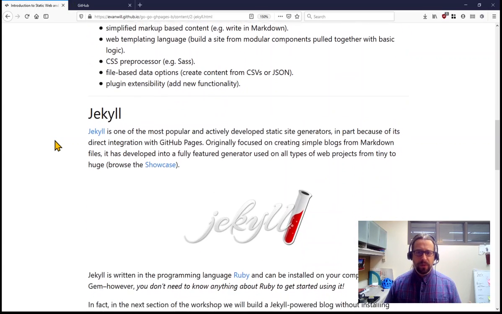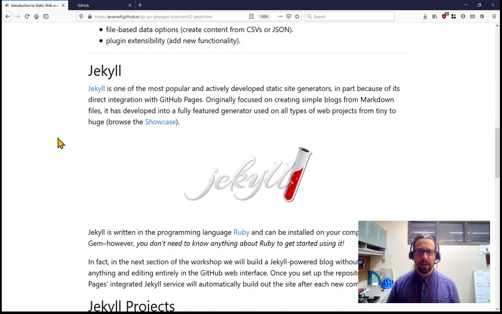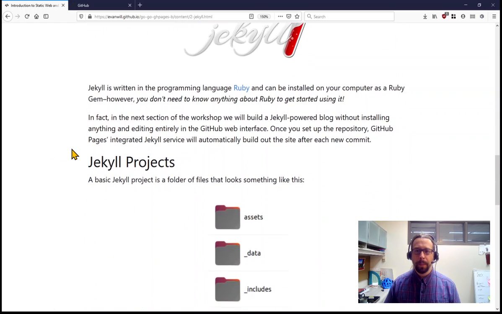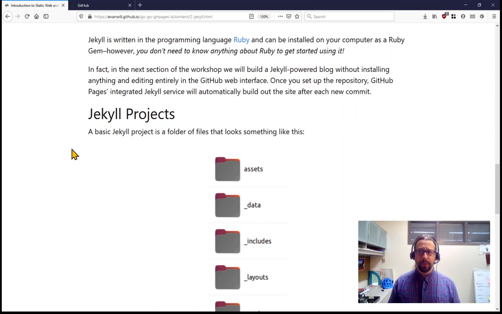So the most popular static site generator is probably Jekyll. It's really actively developed. A lot of people use it in part because it's directly integrated with GitHub Pages. So that's what we're going to use today. It was originally focused on just creating a simple blog out of Markdown files, but it's really developed into a fully featured generator that you can use in any type of web project, from tiny to really huge. And there's a showcase here where you can go and take a look at some of the examples. Jekyll is written in the programming language Ruby, and it can be installed on your own computer as a Ruby gem. However, you really don't need to know anything about Ruby to get started using it.